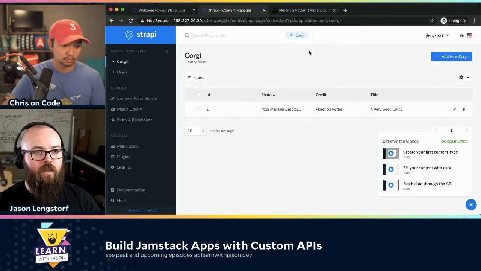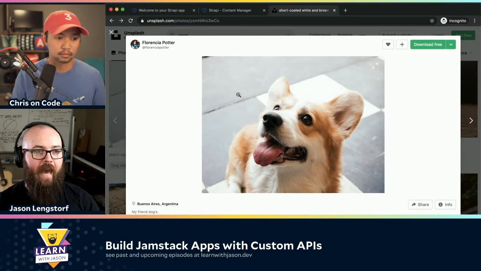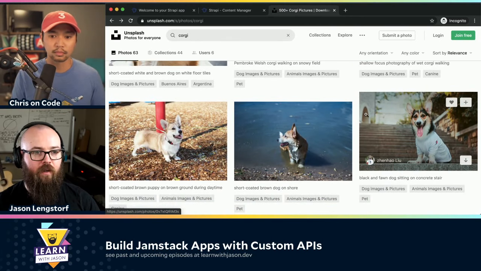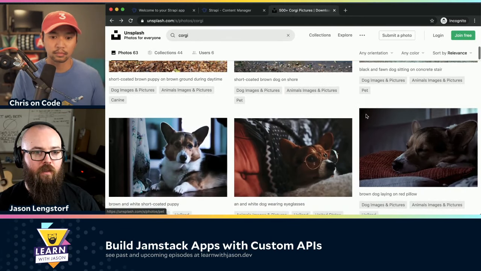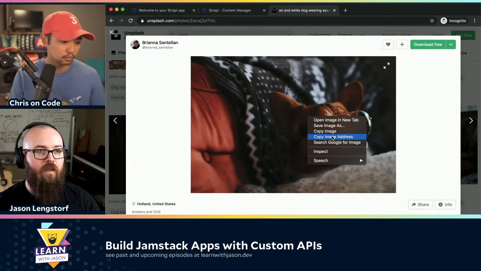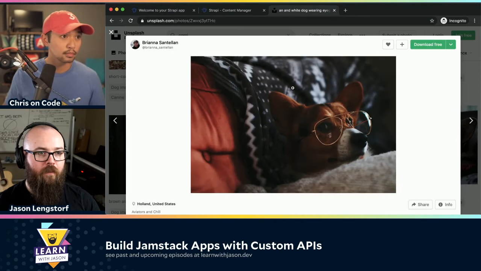And for these, we're not going to add the part where you can add multiple photos. So we're just going to pick, I think, four here. So let's see. That's a good Corgo. We're going to copy the image address here. We'll add a new one. Go here.